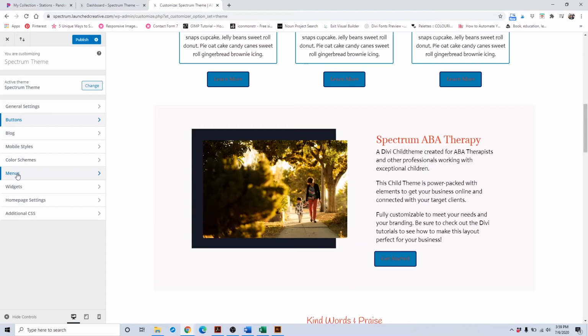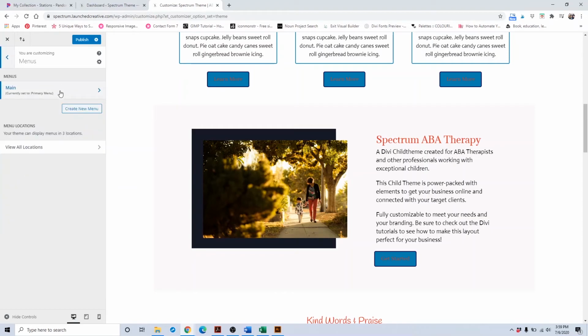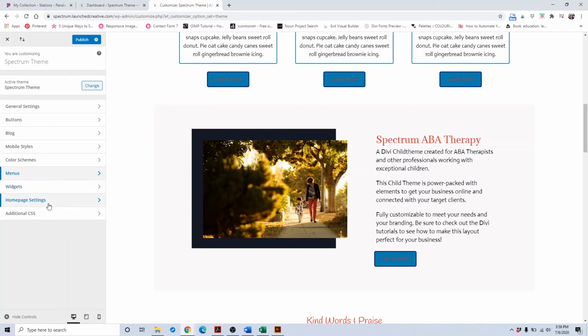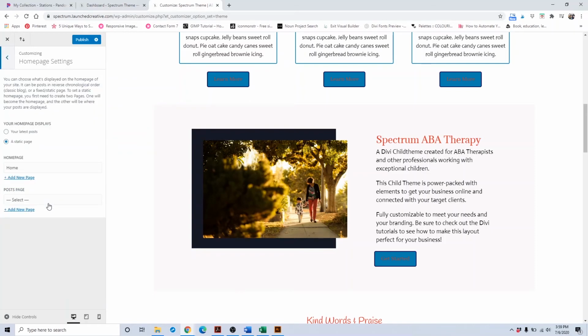So menus, you can set the menu here. If you've already created a menu, you can go ahead and set the main menu here. I will go over how to create your menu in another tutorial. We don't have any widgets. So homepage settings, this is very important. When you've published your homepage and you're ready to publish your website, this is where you will come to set your homepage here. Once all of your pages are published, you can pick from there.